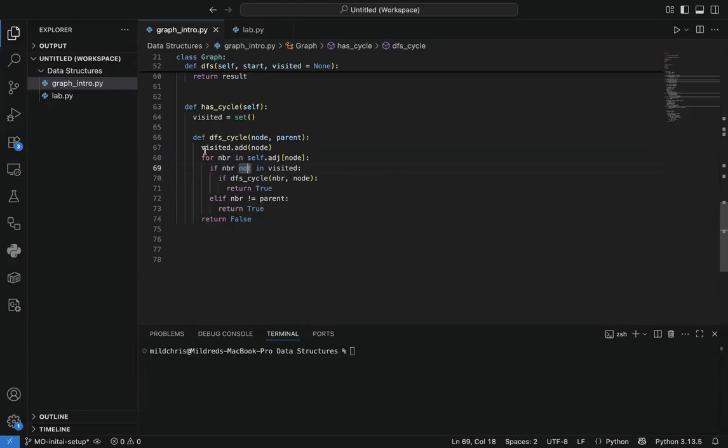And at the end of the day, if all of these conditions do not evaluate to true, return false, there is no circle detected. Does it make any sense?